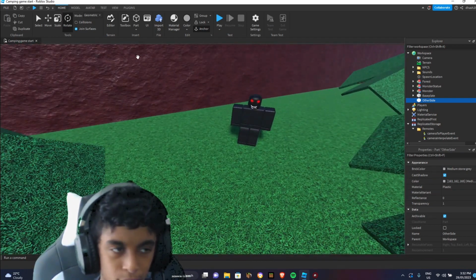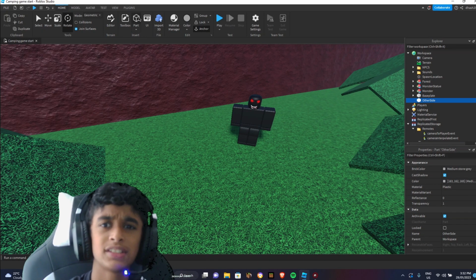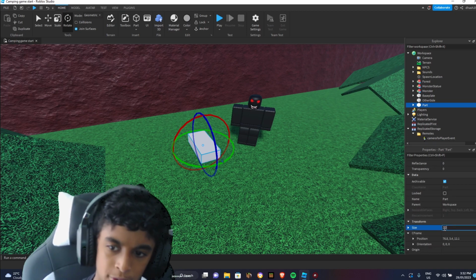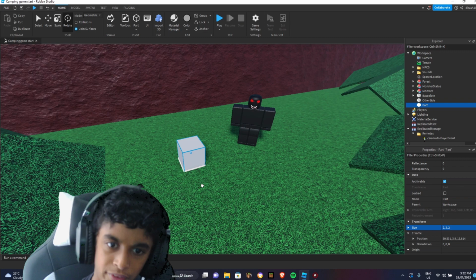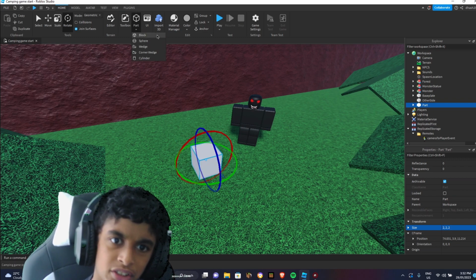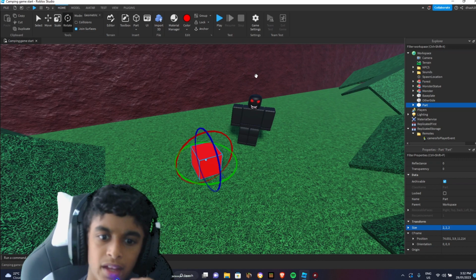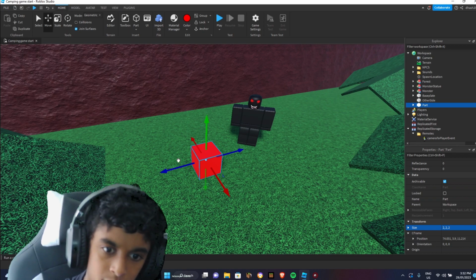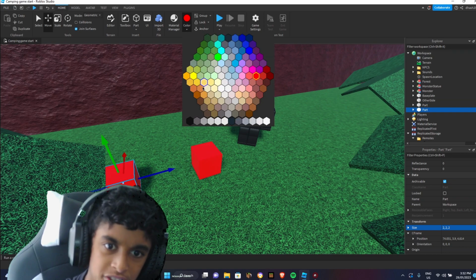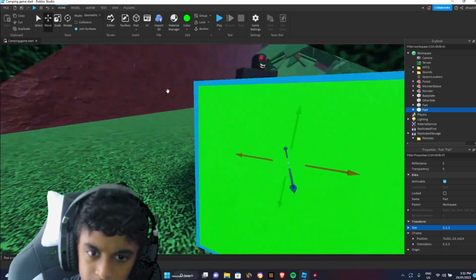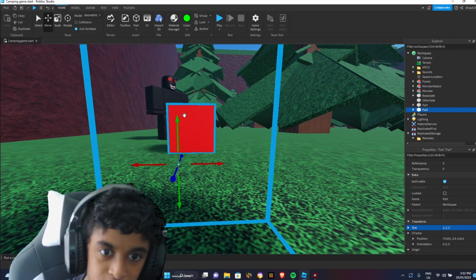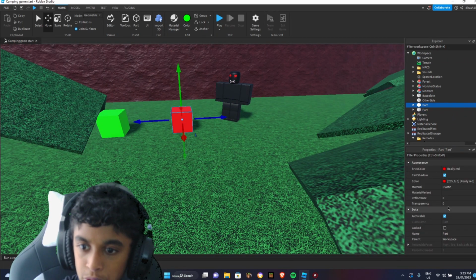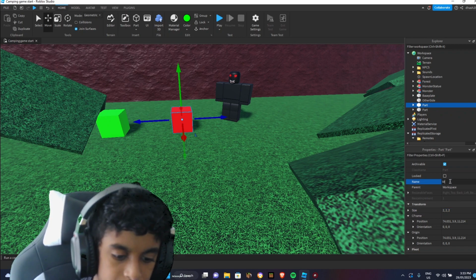So now let's create the camera. Alright, so first you're gonna click part. You can set the size of it to 2,2,2. That makes it a perfect cube. We can change this cube color to red. So as you know, this will be where the camera will be facing. So we're gonna duplicate this and move it. Change this color to green. So the green cube will be the camera, and the green cube will face wherever the red cube is. Okay, so we can rename the red cube to target.